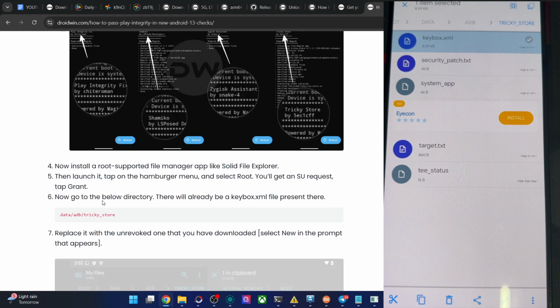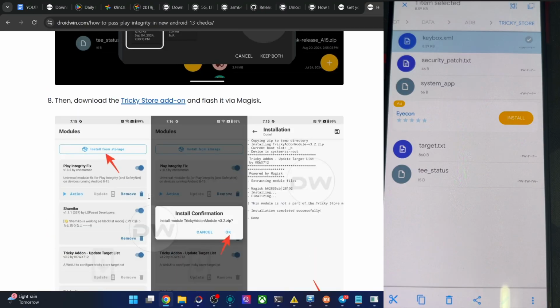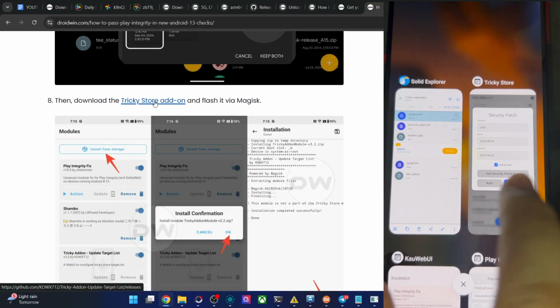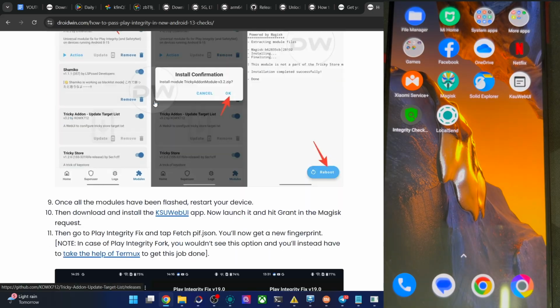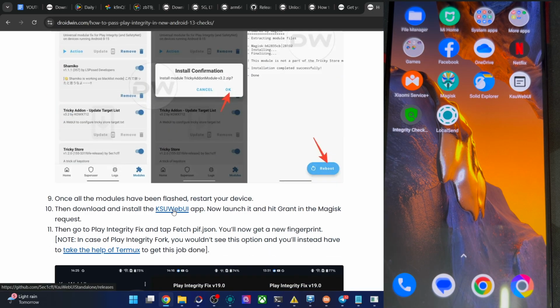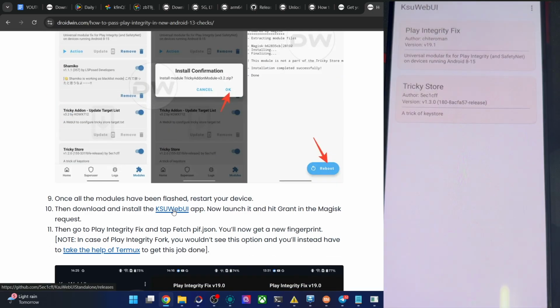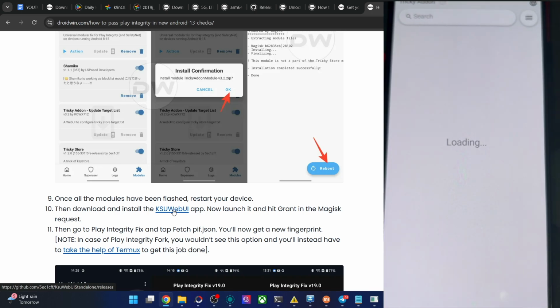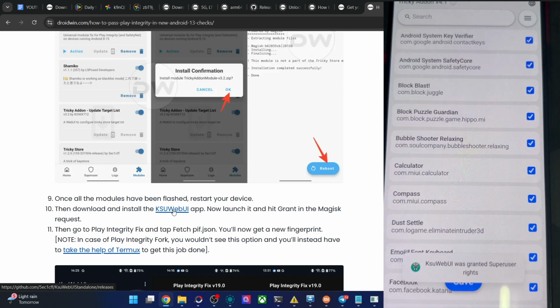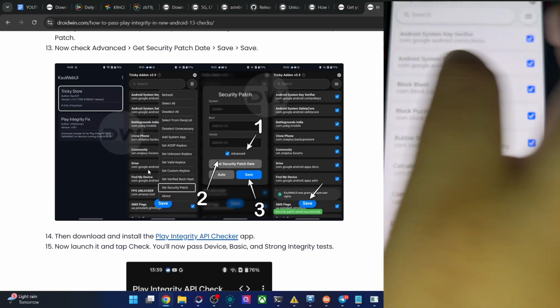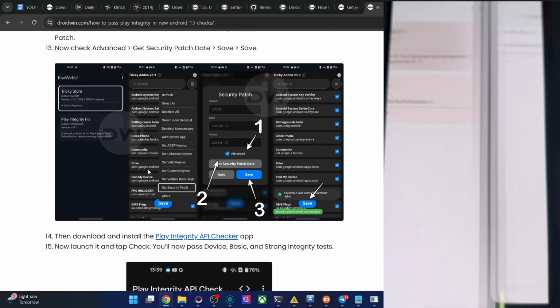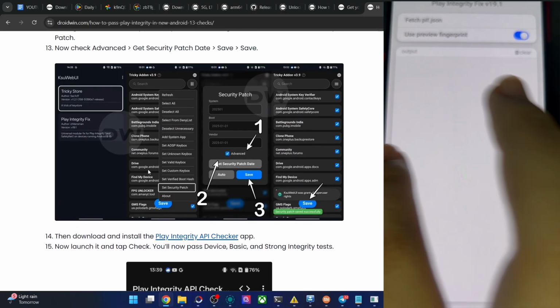Once that is done, you now have to install the Tricky Store add-on, which I'm using currently. I've shown you, this is the Tricky Store add-on module. After that, also install the KSU Web UI app. Once you have got both, this is the KSU Web UI and the Tricky Store add-on is over there. So once you have got both the files, you may launch the app. Choose PIF JSON from here. PIF, tap on fetch JSON, and you will get the JSON file.